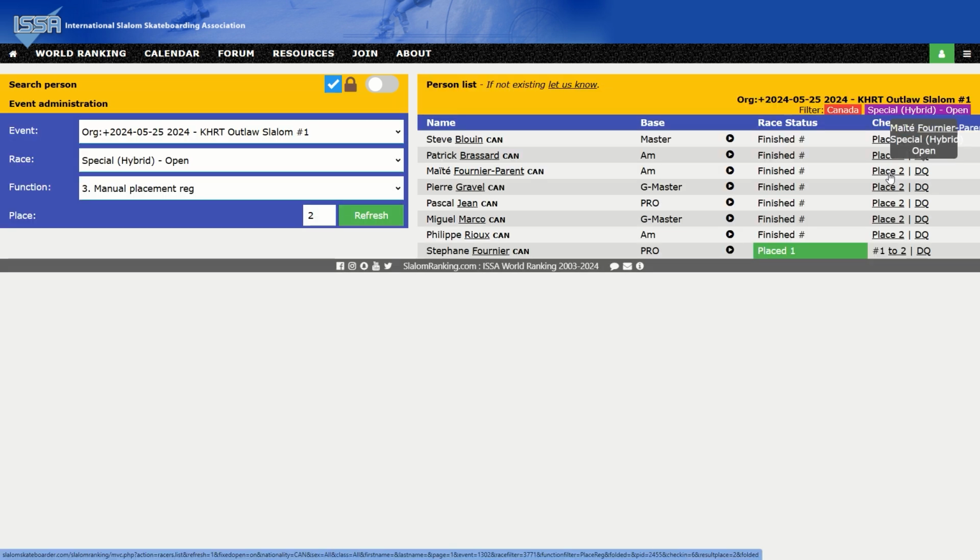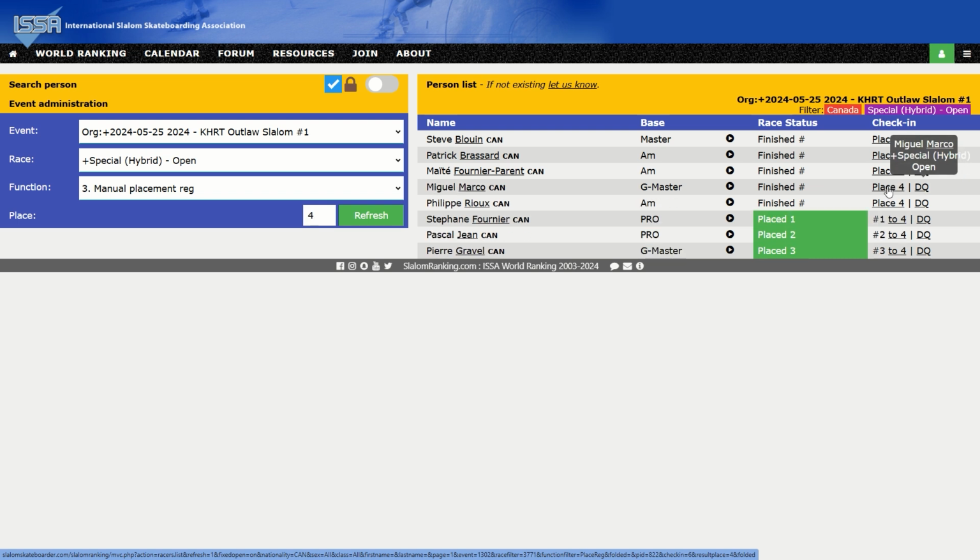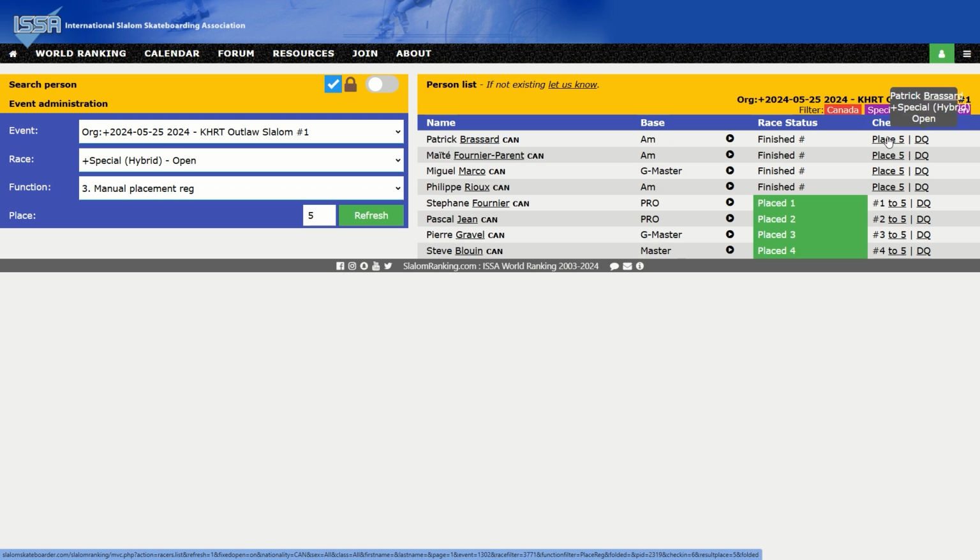If you make a mistake, just set the placement field to the place you want to start over from, and then click the refresh button. And if you set a placement for a racer by mistake, that should not have a placement, then set the placement field to 99 and click the refresh button. Then click the DQ link for that racer. This will mark that racer as a racer that did not race.